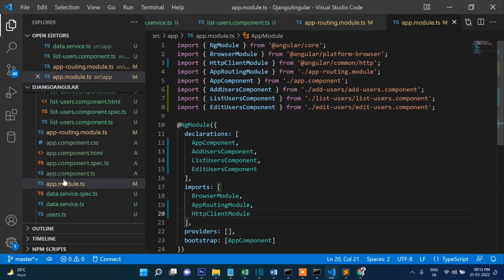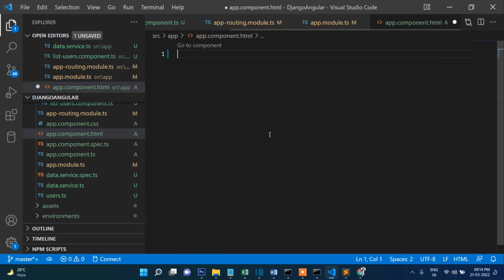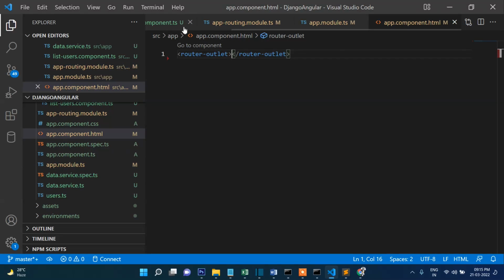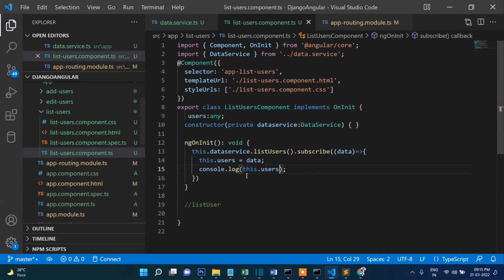And in the app component HTML, where is that? Let's delete everything, and we will write here router-outlet, and here we will write list users. Okay. Then press Ctrl+Shift+I to check in the console, and you can see we have 3 users listed here. Then in the list users component, just type here console.log. So what is happening here?